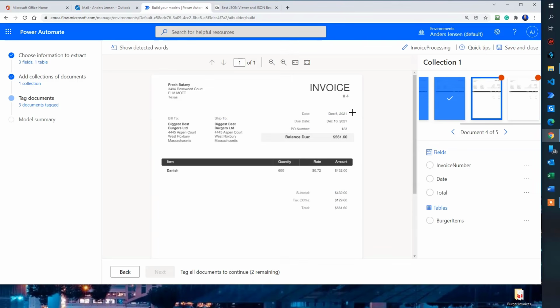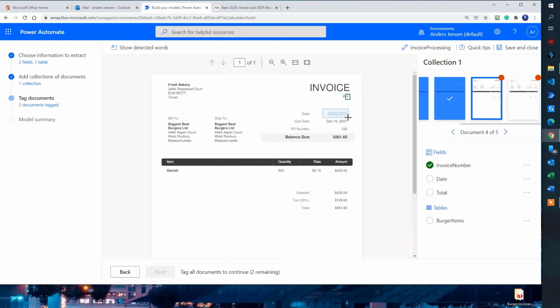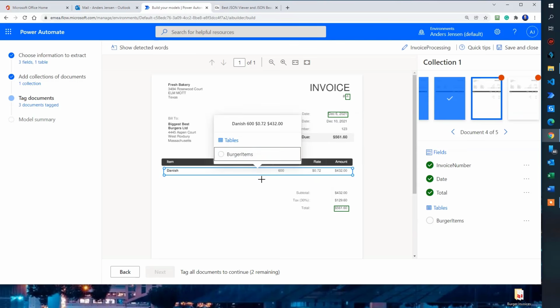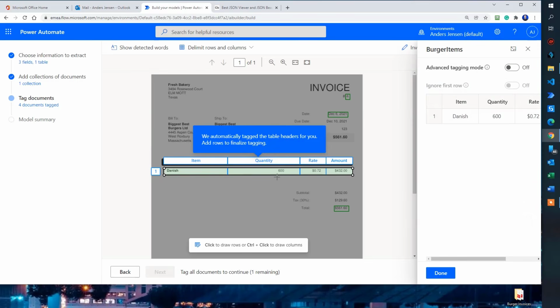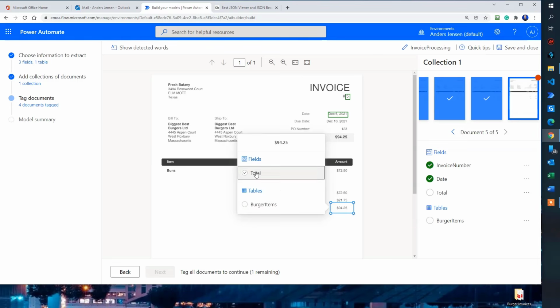Let's take the fourth one, and we take the invoice number here, we take the date, we take the total, and we take the items from here. That one will be the burger items. You can see it automatically detected it. Now we don't have to do it. Then I just click done. Now we have the last document, so that one would be the invoice number, the date, the total.